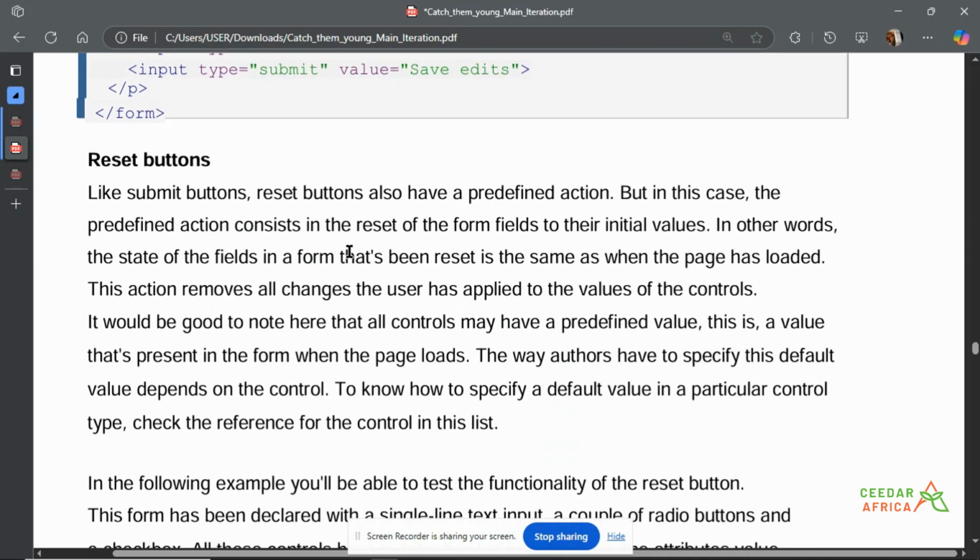Then reset buttons. Like submit buttons, reset buttons also have a predefined action. But in this case, the predefined action consists in the reset of the form fields to their initial values. In other words, the state of the fields in the form that's been reset is the same as when the page has loaded. So when you load a page newly, that clear, clean, blank form that you have, that's what happens when you click on the reset button. The action removes all changes the user has applied to the values of the controls.